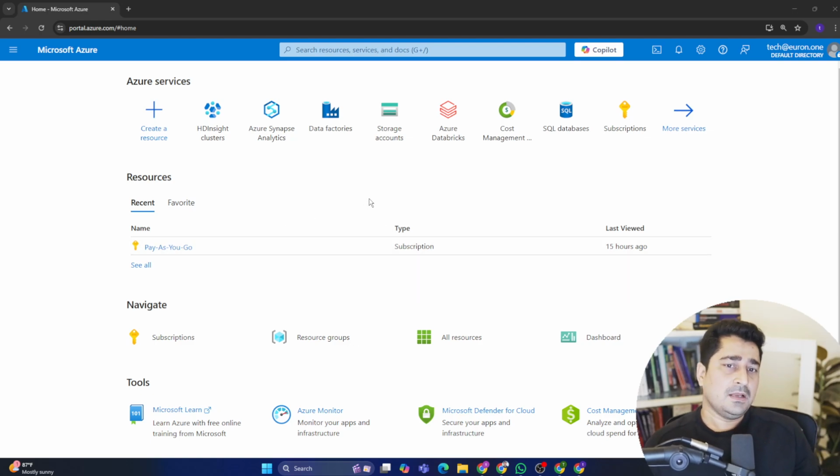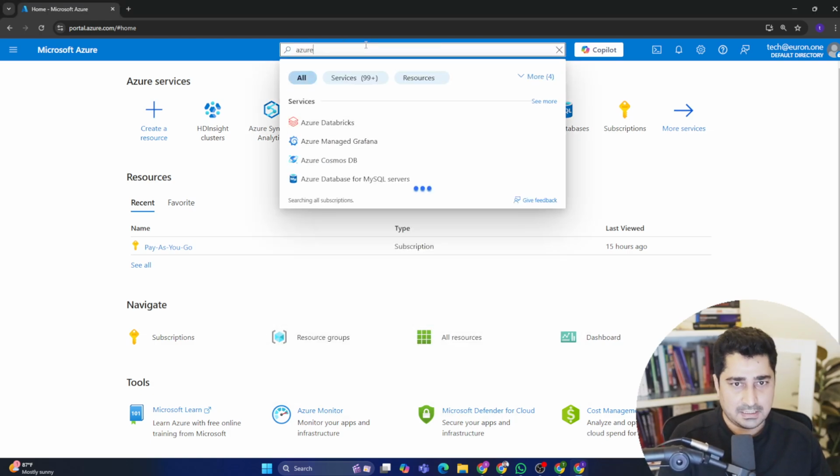To do that, guys, first of all, what we have to do is create an Azure Data Factory.